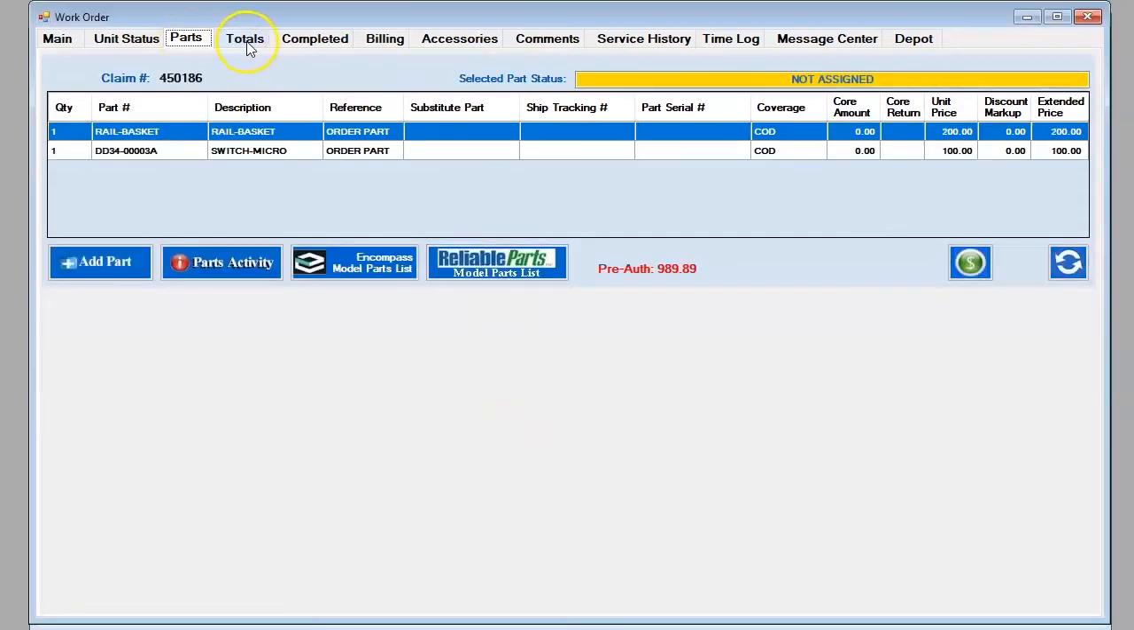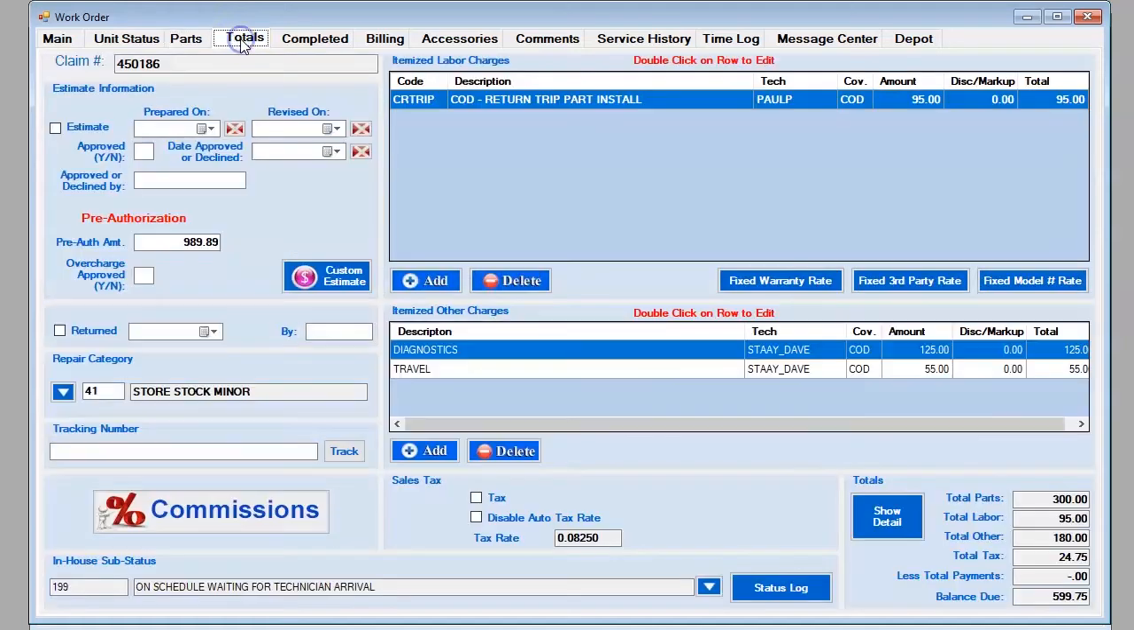So now let's take a look at how labor is done. So I'm going to click on totals. Here we are where it says itemize labor charges. Now one thing I did here because I wanted you to see it for our demo is labor was already added for the tech that went out the second time. So this tech is going to get 20% of this labor.